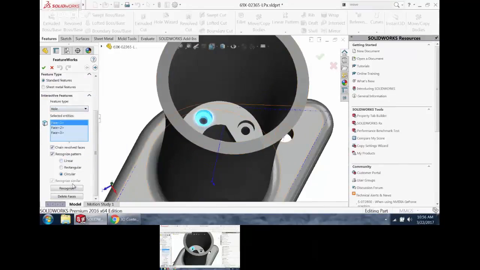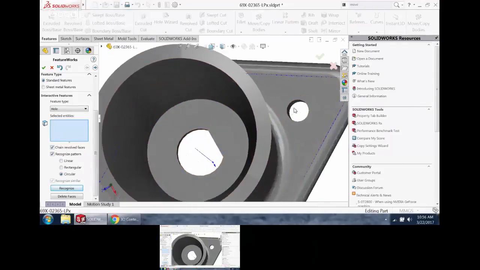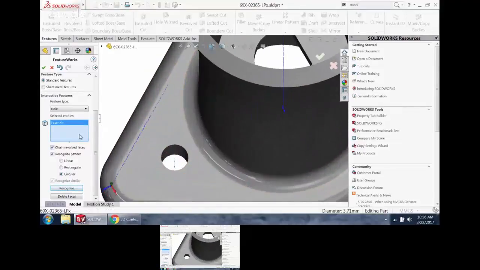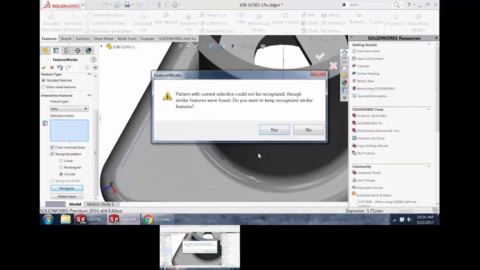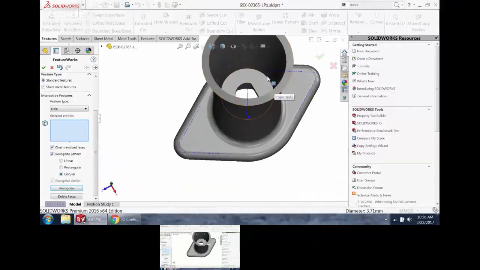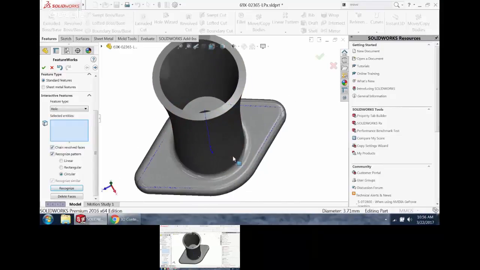And when I hit recognize over here, it found those other three counterbores for me. And I can continue doing this, whether I'm doing one hole at a time. Because I had recognized similar, it took those both out. It did give me a little bit of a warning there to tell me that there was no circular pattern found for those two.